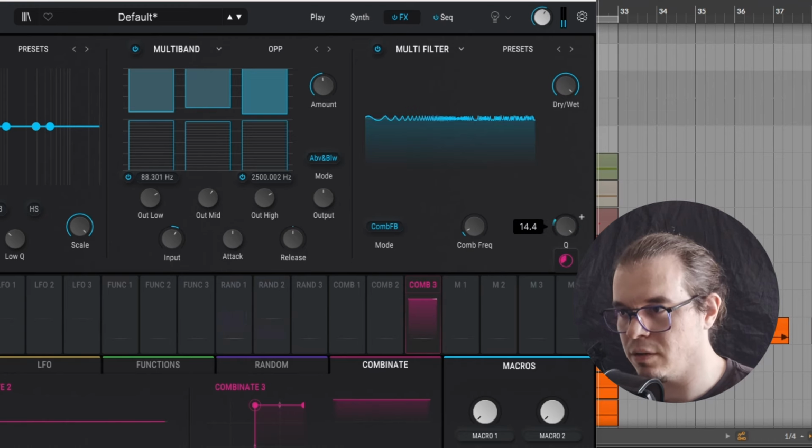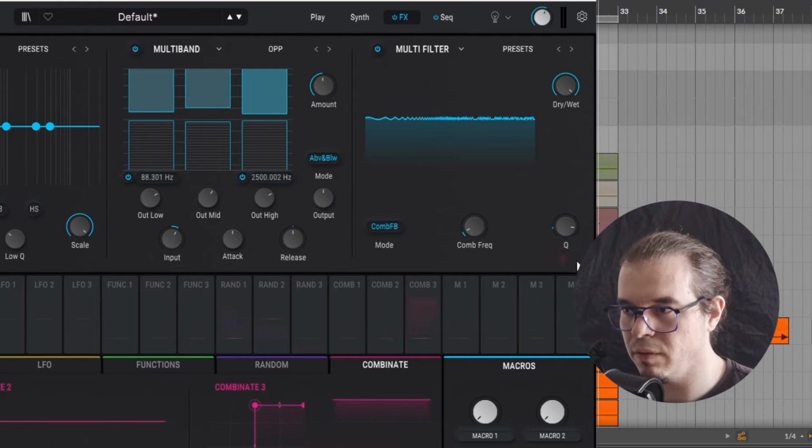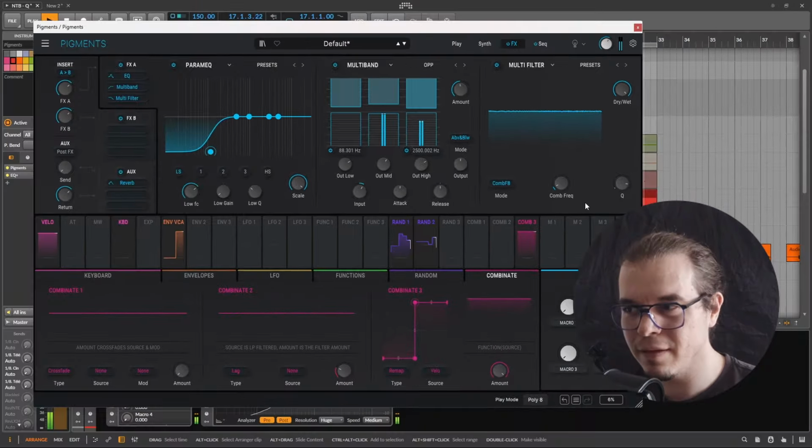Actually, I need to revert it. I'll set it to the maximum value where I want it to be. I'll leave the combinate to negative values. Now we have this.